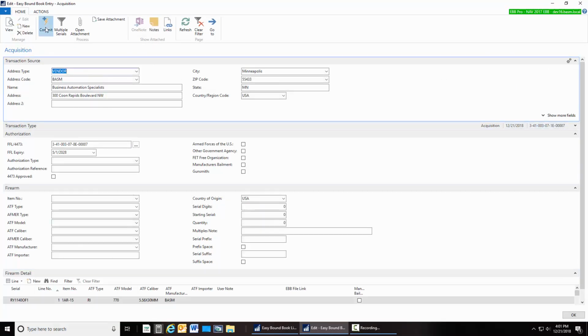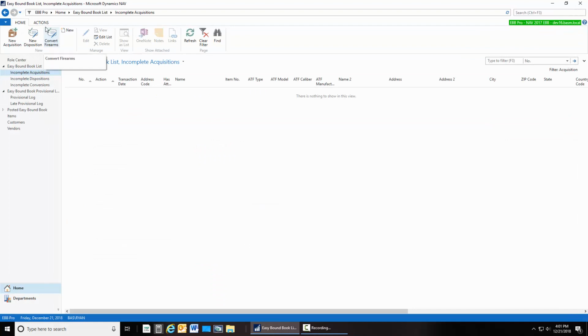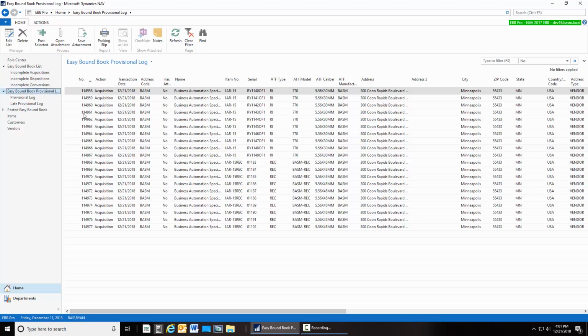If I'm happy with everything, I hit my commit. Now we have a two-stage process for posting to the bound book. If we go to what we call our provisional log, this is where we can review that information one more time before it hits our bound book. So somebody at the end of the manufacturing line has entered that information on the last screen. They've posted it. They've told the responsible party or somebody else that, hey, this is ready to go. They go to the provisional log and double check all this information.